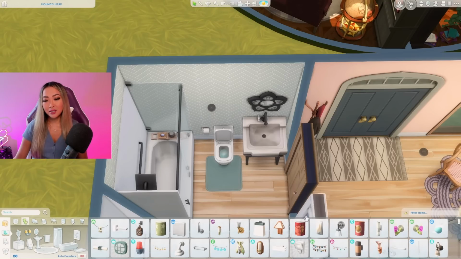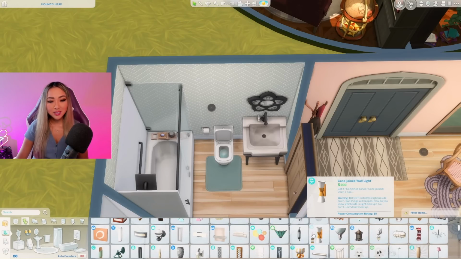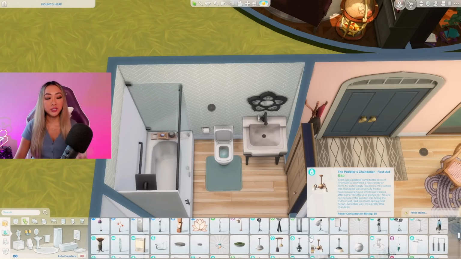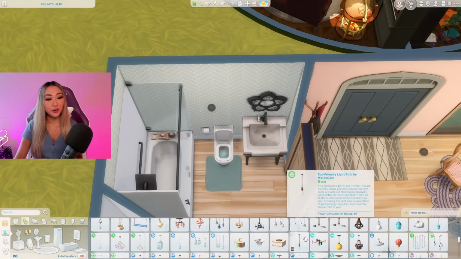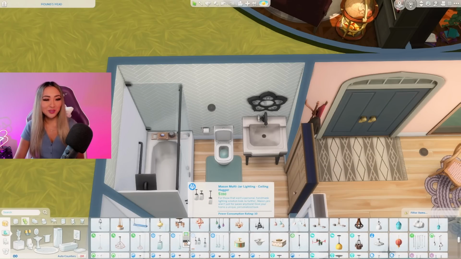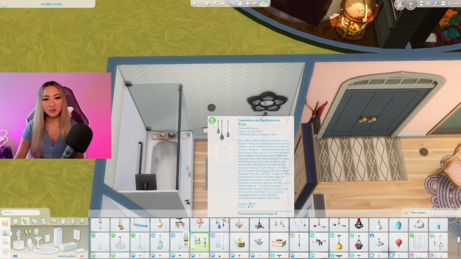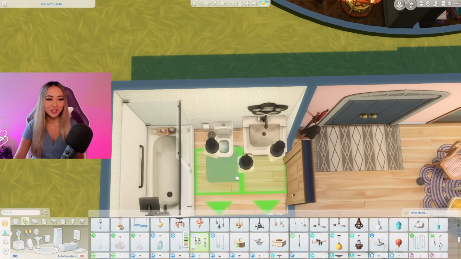Now there isn't really a ton I can do to make a bathroom eclectic, but I thought that one area where I could add a lot of personality is with the overhead lighting. And I think I might go for these mason jar looking ones from the Parenthood pack. They're kind of interesting and quirky looking, which probably fits the vibe.